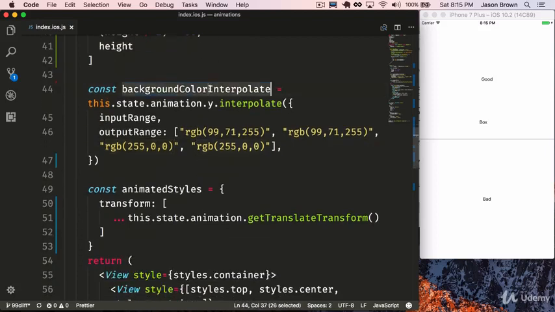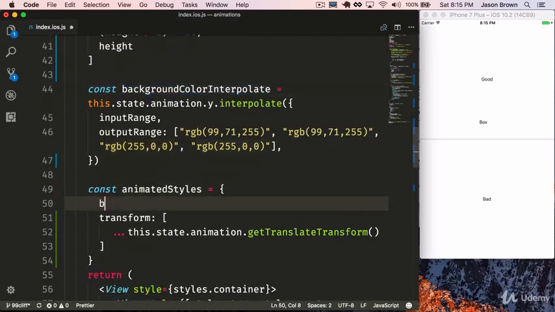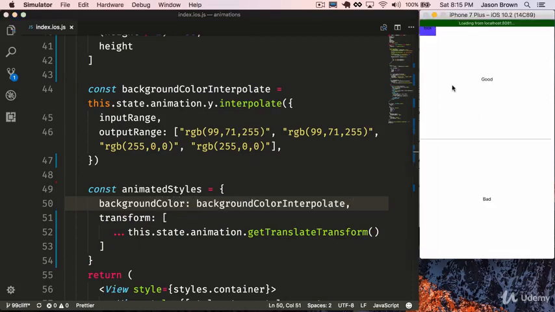So now we can take this backgroundColorInterpolate and pass it into our animated styles. So if we refresh back here, we now have a blue-purple box that we can drag. And as we drag, as soon as we hit our 0.99 cliff, we can see that it turns red immediately. There is no animation that takes effect. It instantly flips to red.